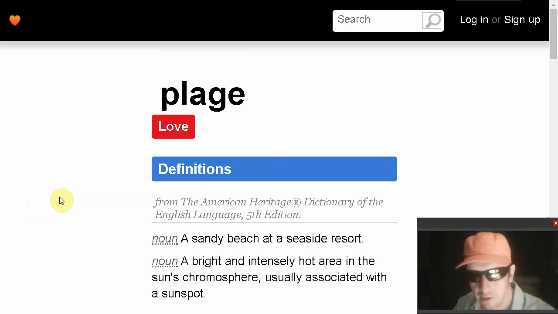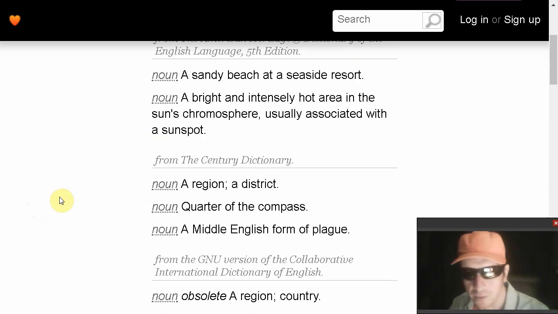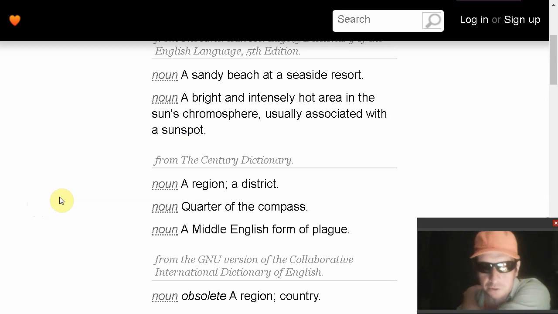Plage. It's not a plague. It's also a sandy beach at a seaside resort, by the way. And that's because of the way it appears when you view it through a thing like a telescope with a solar filter. It looks like a sandy beach. It just has no dark umbra associated with it.